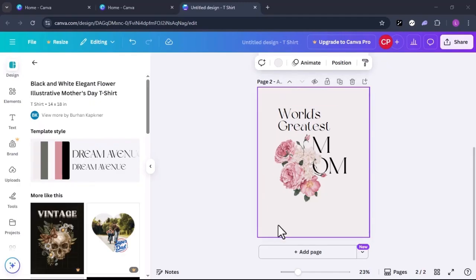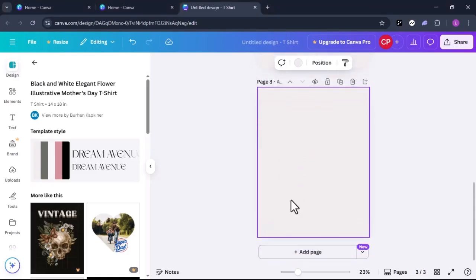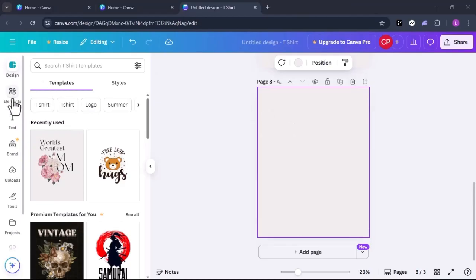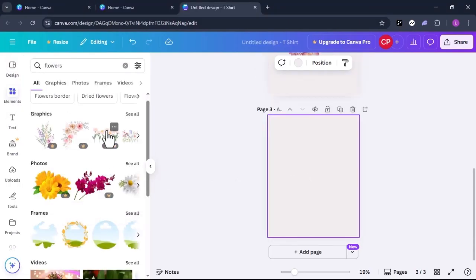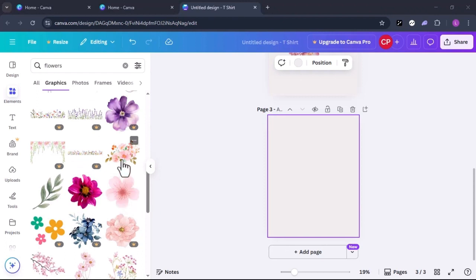Now if you'd like to design something from scratch, you could still do that. Just add another page and then you can get creative. You've got your tools here, you've got your elements, text, and then even your brand kit. You can even add pictures you've already uploaded. Let's find a nice design for this blank canvas. You can go to elements. We can search for flowers. Let's see, you've got some options here. All right, so we've got this right here.